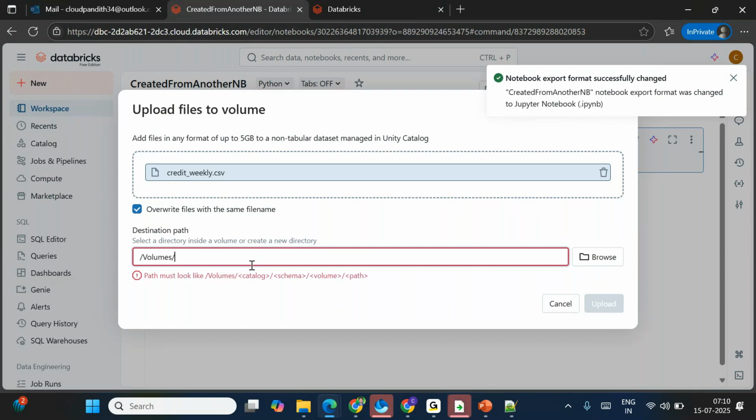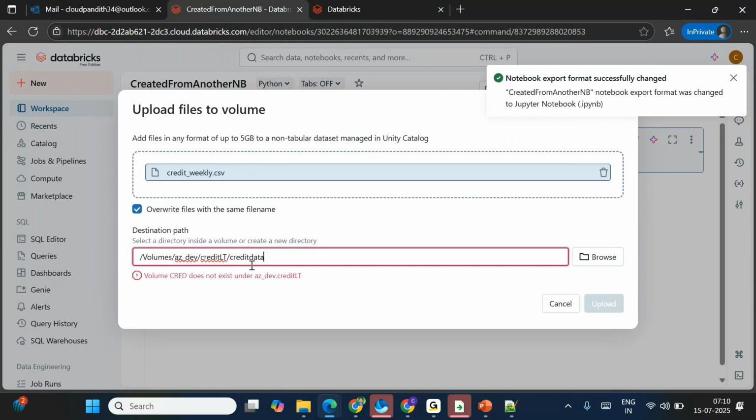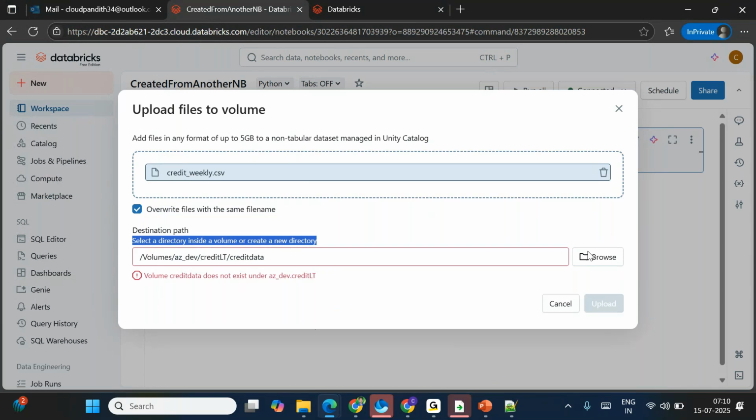Volumes slash catalog, let's say I'll give the catalog name as agent underscore dev, slash credit underscore lt, slash volume is credit data. Okay, credit data does not exist. See, agent dev is the catalog and credit underscore lt is the database name, team. These two it is saying are not available. They will be available when we switch to the Unity catalog. Unity catalog will come after 2 months, not now.